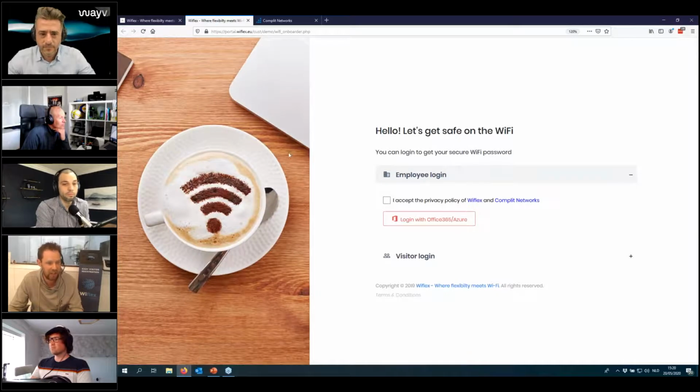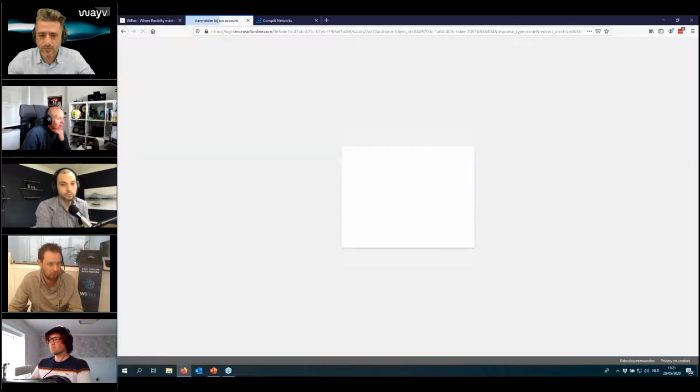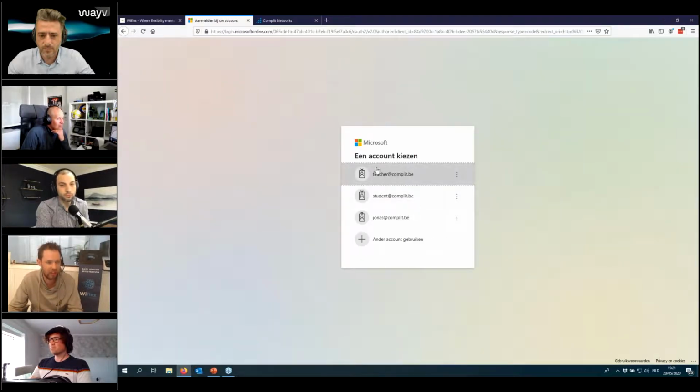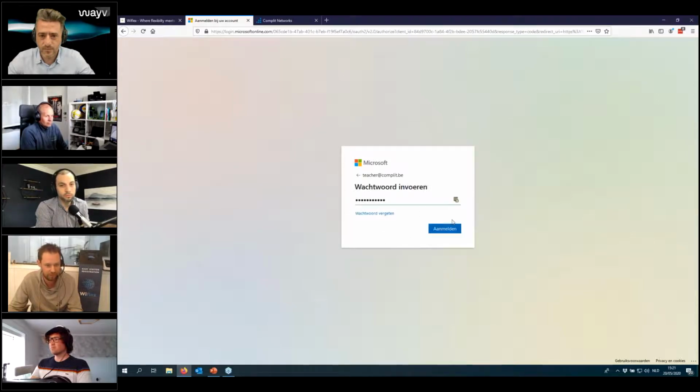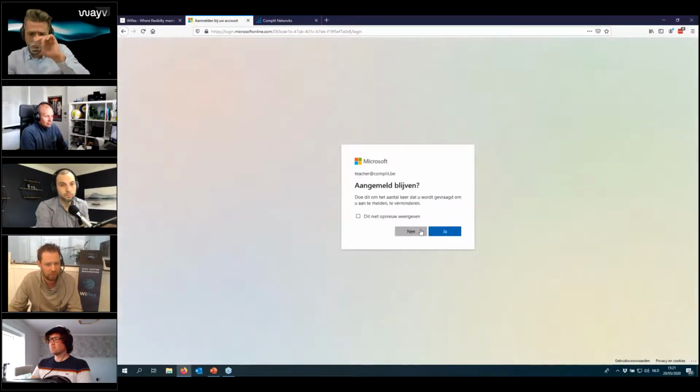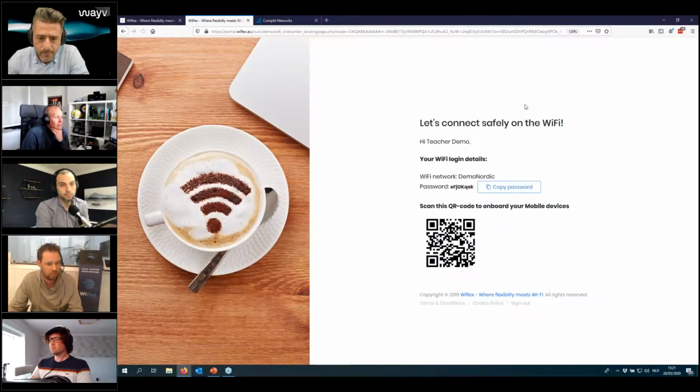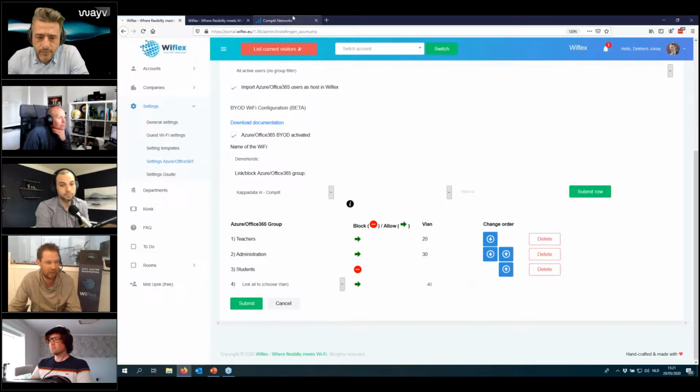You can share this URL on your internal site or something, or you can create an open SSID where you have a captive portal where this portal will be displayed, and then the employees can onboard themselves. So I'm going to just use a teacher demo account. And what we do then is we create a unique password for that teacher. And you can see that we assigned VLAN 20 to it.